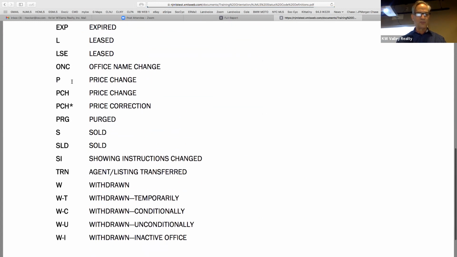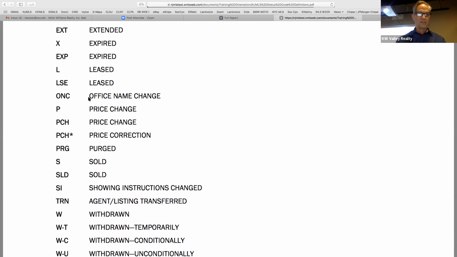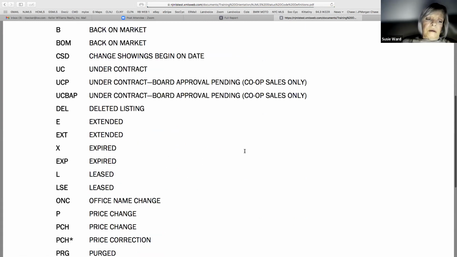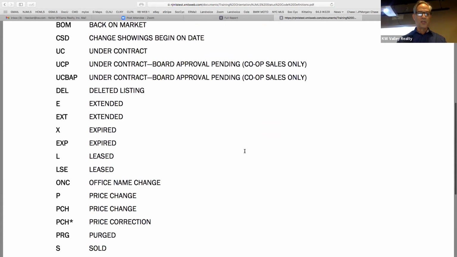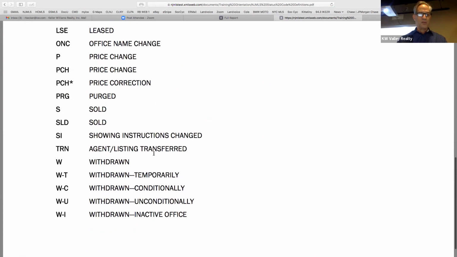Like there's 3 different ways to do price change. Yes, that's kind of cool. I don't think it will say the documents like you were saying. What you will want to know is the W's. Withdrawn, which is not really used. You're either withdrawn temporary, conditionally, or unconditionally is mostly what we use.